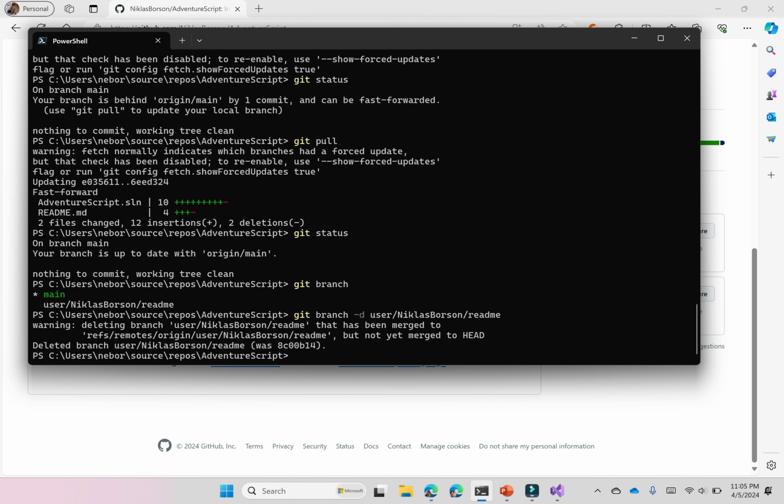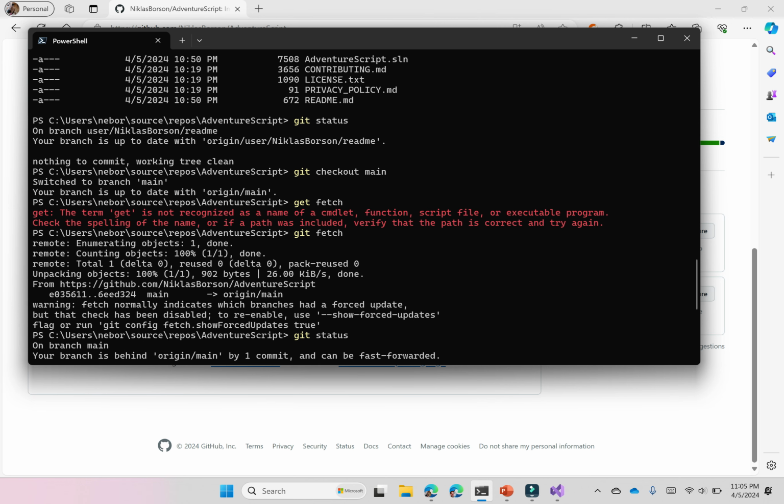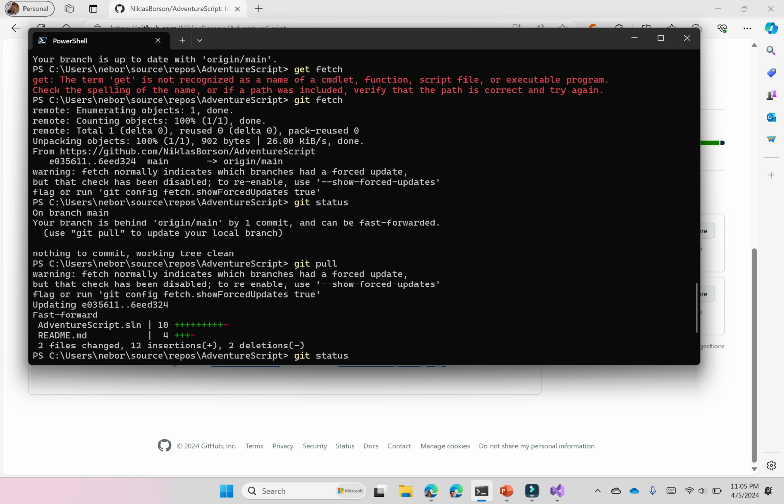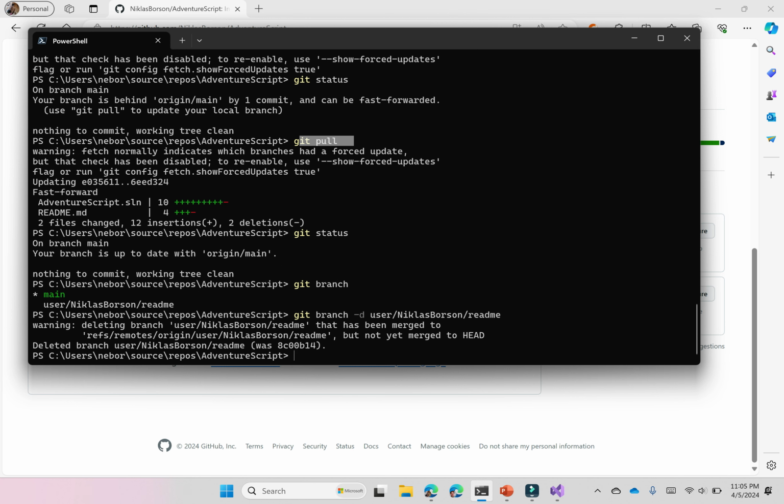I checked out the main branch to switch back to it. I did the fetch just for illustration purposes. I could have just said git pull and that would have done the whole thing. I updated the main branch to reflect what's on GitHub. And then finally I deleted my topic branch, which was no longer needed. So that's the whole life cycle of a change.